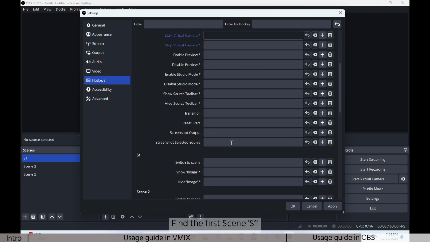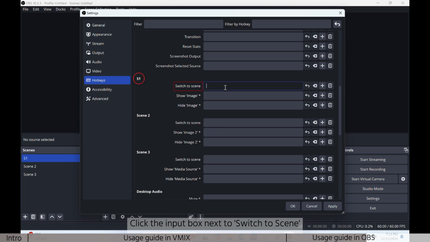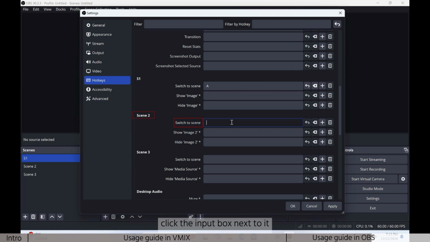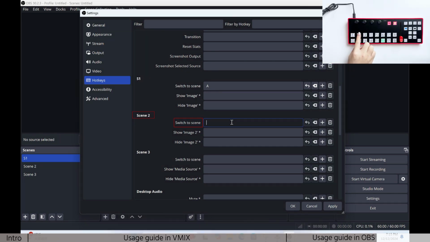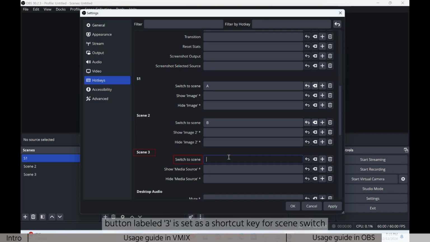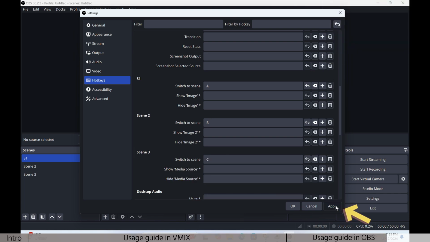Find the first scene S1. Click the input box next to switch to scene. Here, I choose the 1 key on the first row. For scene 2 below, click the input box next to it. I select the button labeled 2 as a shortcut for switch to scene. For scene 3, the button labeled 3 is set as a shortcut key for scene switch. Click apply. Then click OK.